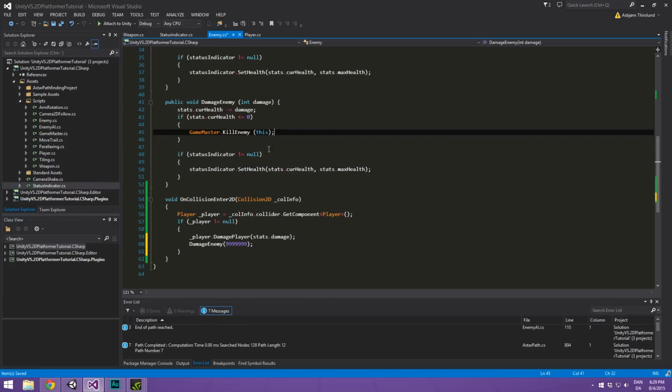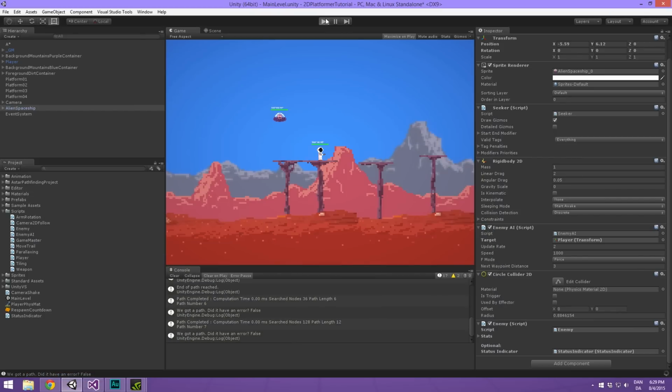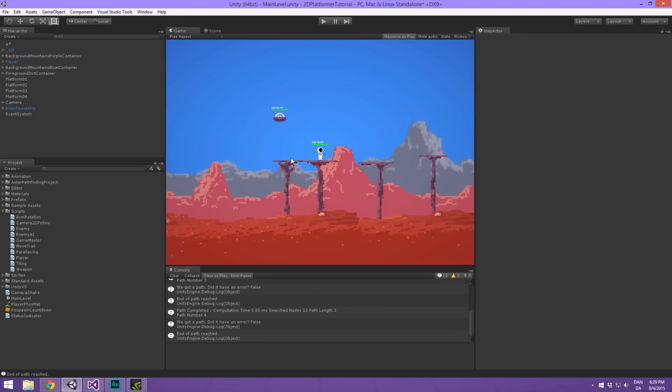We could also just call the kill enemy on the game master object, if that's what you wanted to do, but I like doing it through the damage enemy method, because then we can add sounds or whatever custom logic in here without having to do it separately. Cool, so we simply damage our enemy. So now whenever he hits our player, he will self-destruct. Cool.